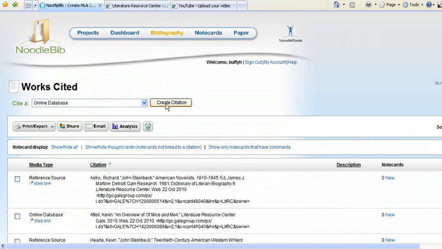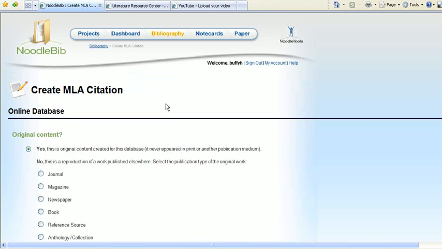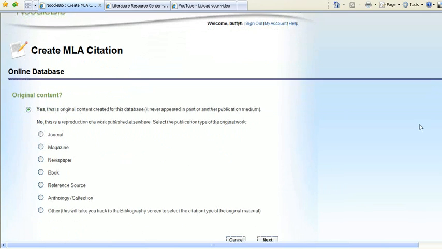Once we do that, we're going to be prompted to answer some questions about this resource. On the next screen, once it generates, we're going to tell NoodleTools if this is content that was designed to be exclusively on the database, it's never been in print or another publication medium, or is it the reproduction of a print work produced elsewhere. And in this case, this is going to be a journal.